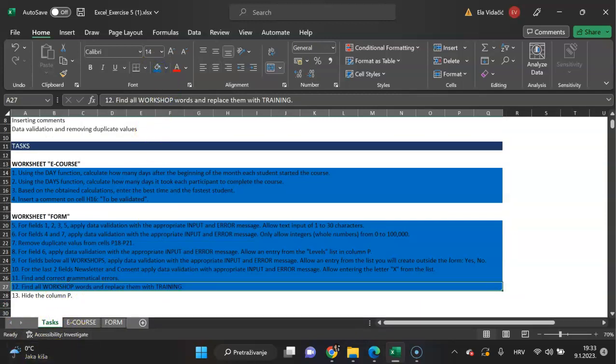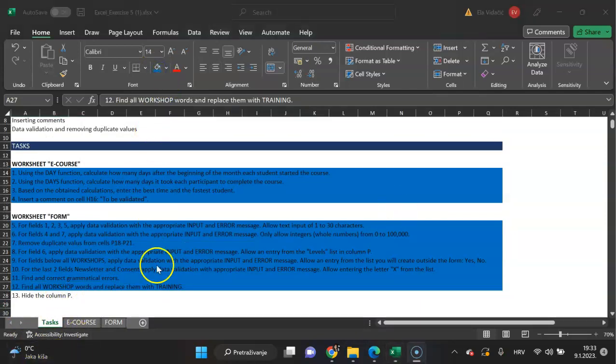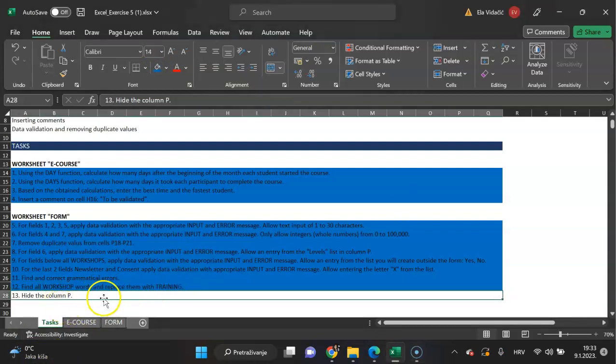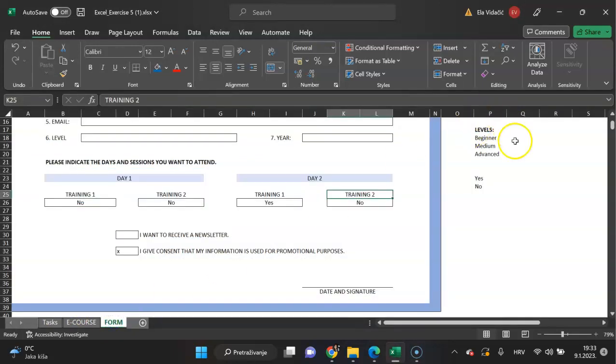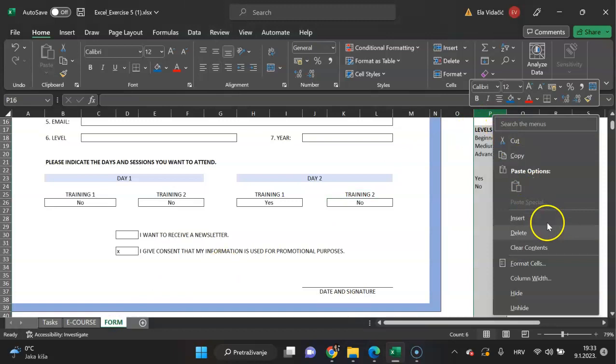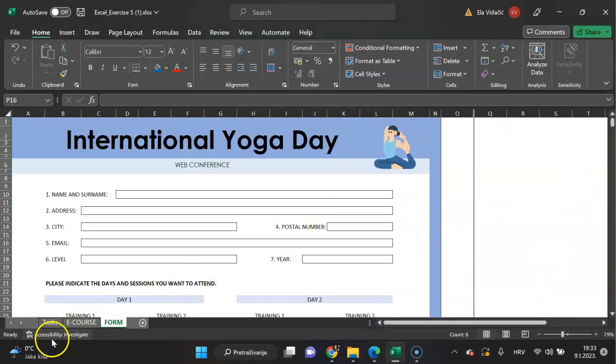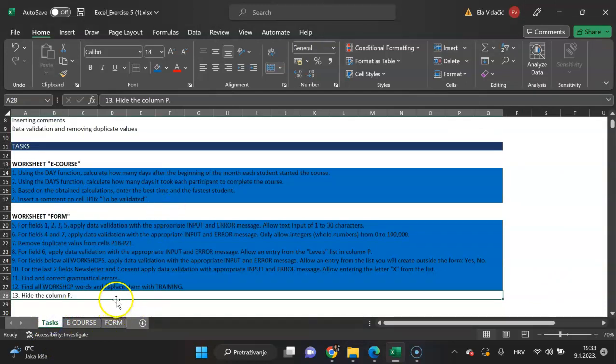And now we move on to the last one. And the last one is the easiest one. I hope you all know how to hide the column. So we go to the form, and with the right click, we just hide the whole column. And by then we're done with exercise number 5. We have to mark the last one.